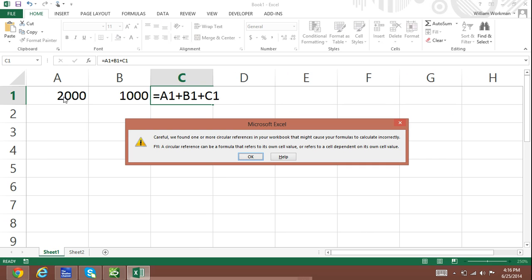argument. The problem with formulas that contain circular references is that every time the formula is calculated, it must be calculated again. This could go on infinitely.